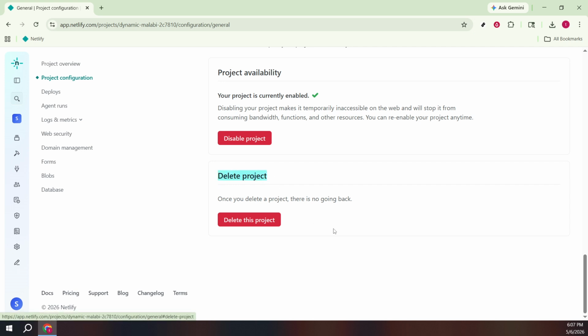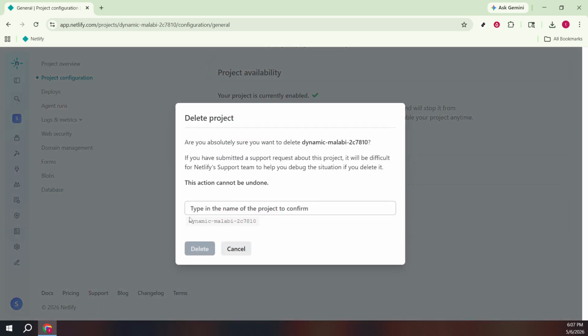A confirmation dialog will appear asking you to type the project's name. This is a safeguard to make sure nothing gets removed by mistake, which is especially important if you manage multiple, similarly named sites. Carefully enter the exact project name as displayed, matching spelling and capitalization. Once the name matches, click Delete to confirm. Netlify will remove the project and its deploy history.